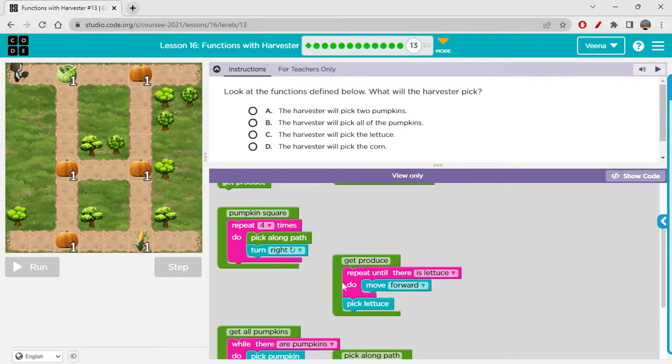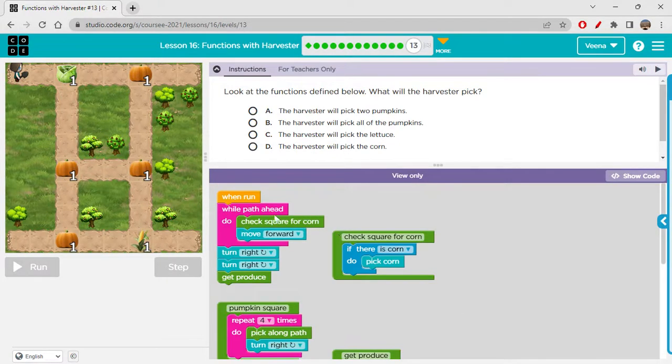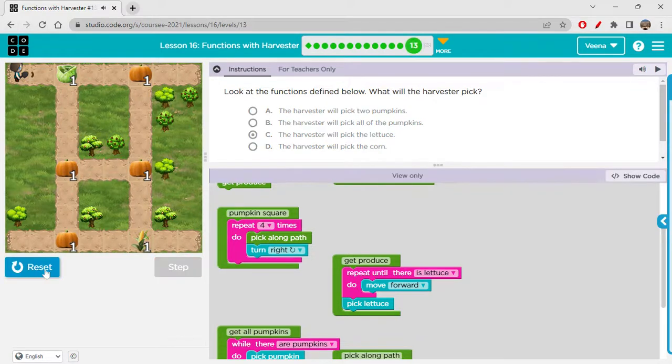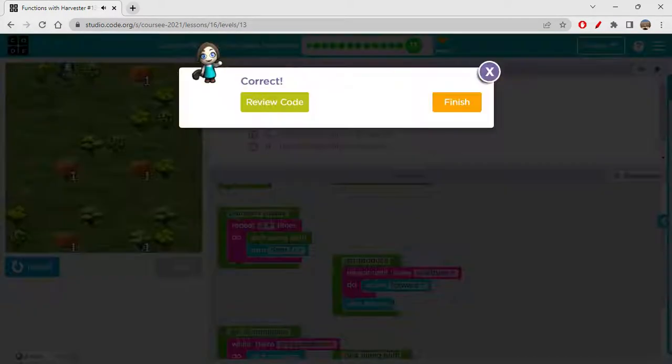So we have to analyze the code basically. Only then we'll understand this. Maybe corn. Your corn itself is not there. However, it will not pick the corn then. In get produce, we have to see he is picking the lettuce at least. So definitely he should pick the lettuce. The other functions are not really, yeah.